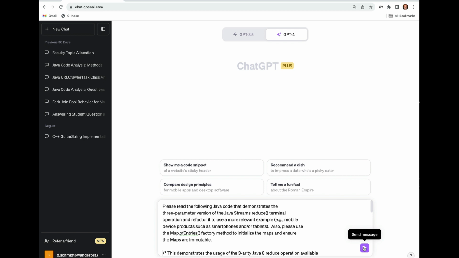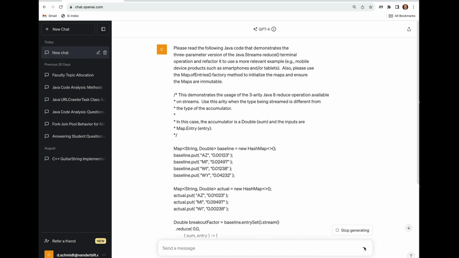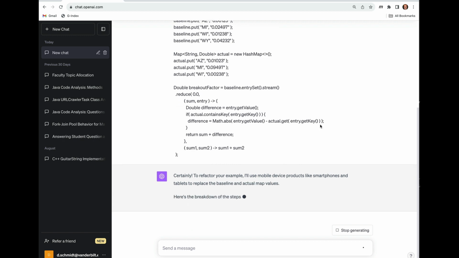That's a little bit cleaner than using the double brace syntax because essentially it's creating immutable maps, and it's also demonstrating how you can avoid some of the downsides with the double brace format. So let's go ahead and hit enter, and we'll see what ChatGPT does.